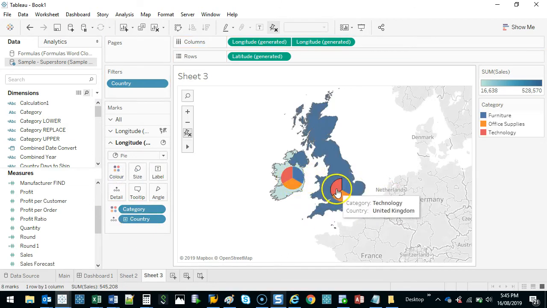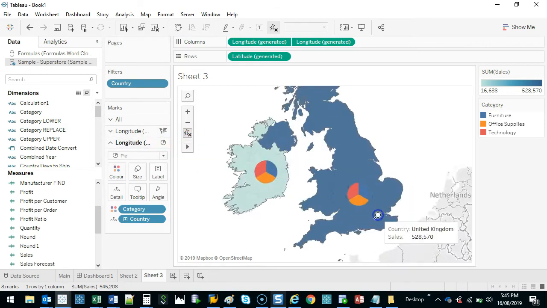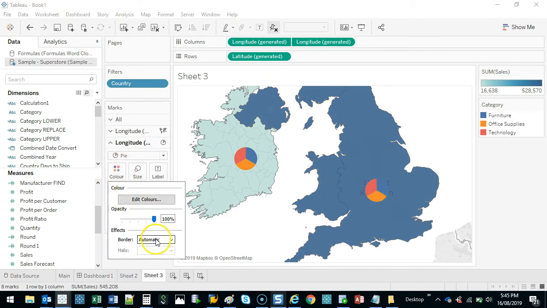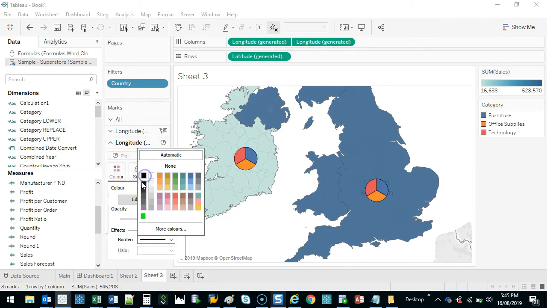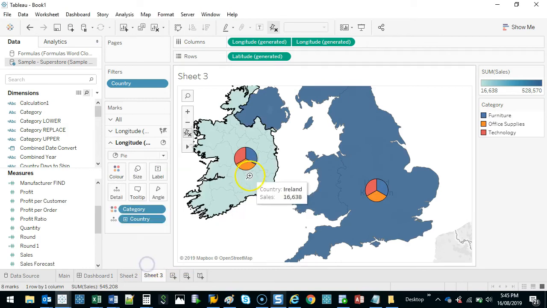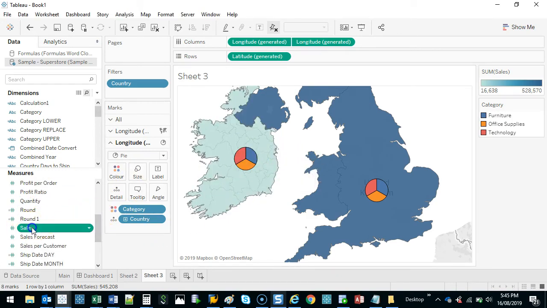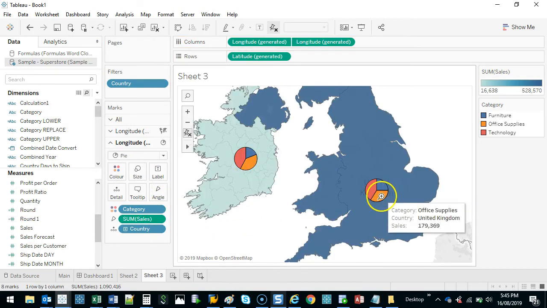But what you'll see is that they're all actually the same size. All right, let me zoom in a bit so you can see. Okay, they're all the same size. And let's give it just a little border. So color. Border just so we can see. Okay. And the reason they're the same size is we haven't given values to each of these elements yet. Right. So we're going to do that. We're going to use sales. If I go sales and drop it into angle, like so, now I can see the split in sales.